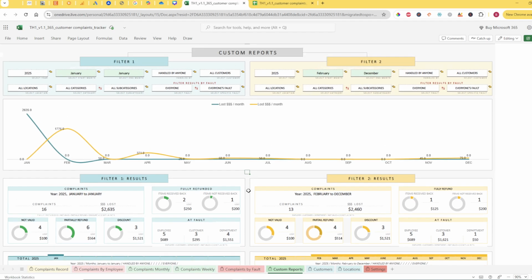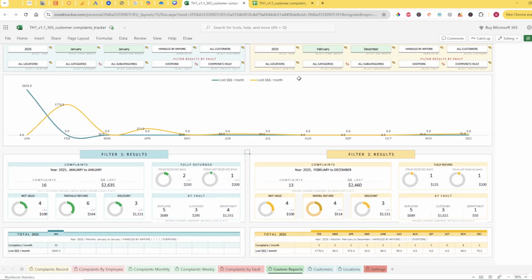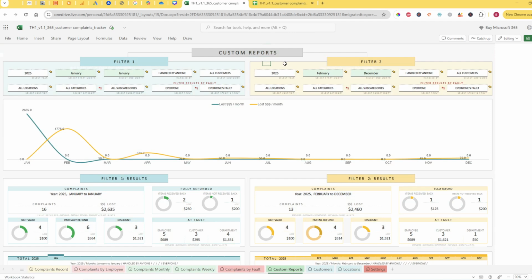I don't know if it's clear enough, because in my opinion it is clear, but in case not, let me just show you. You have custom reports. As you see, this is split in two sides based on the color. Left side with this light blue, and the right side with this light yellow.